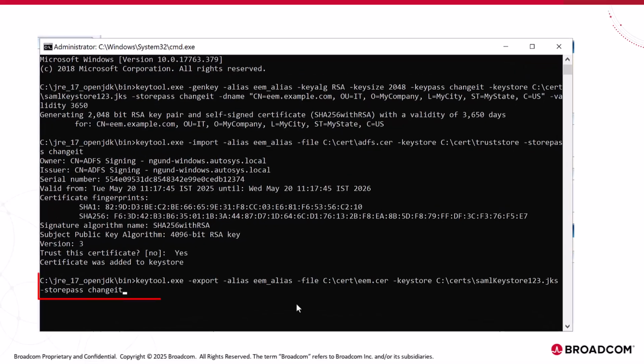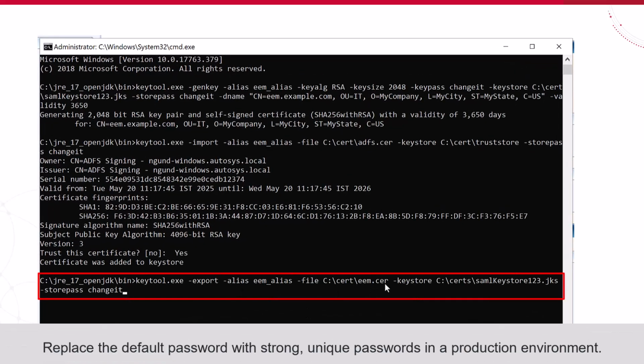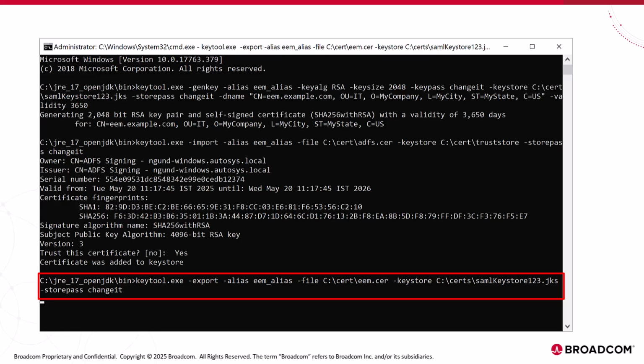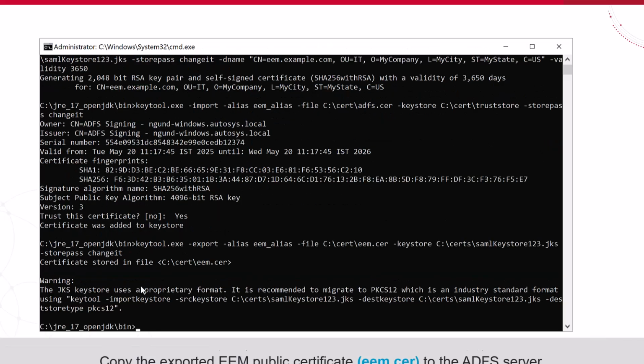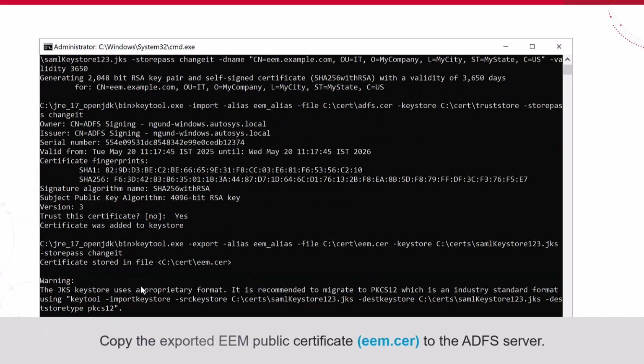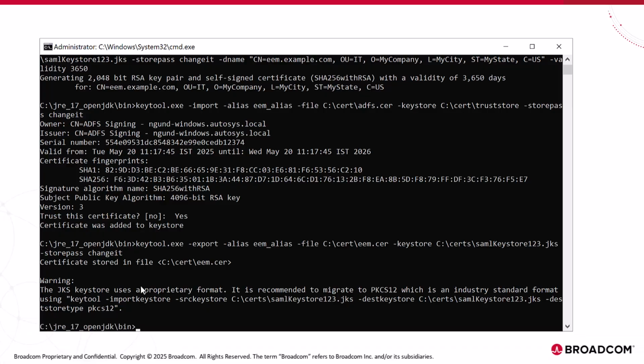Now execute the keytool to export the public certificate of EEM. After exporting the EEM public certificate, copy this file from the EEM server to the ADFS server. This certificate will be used when configuring the relying party trust in ADFS.